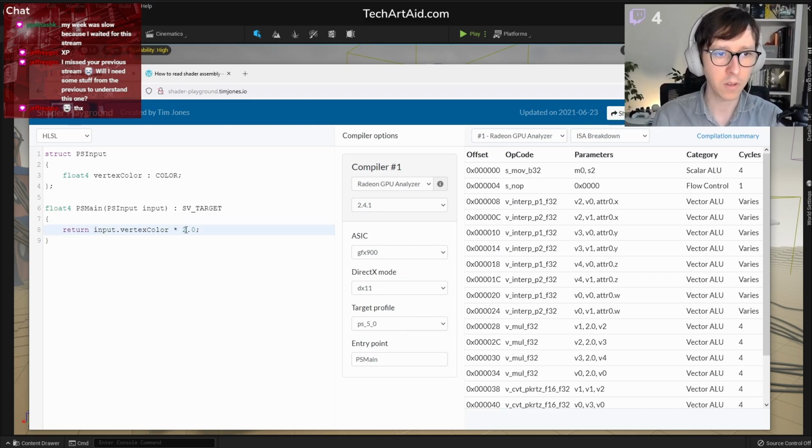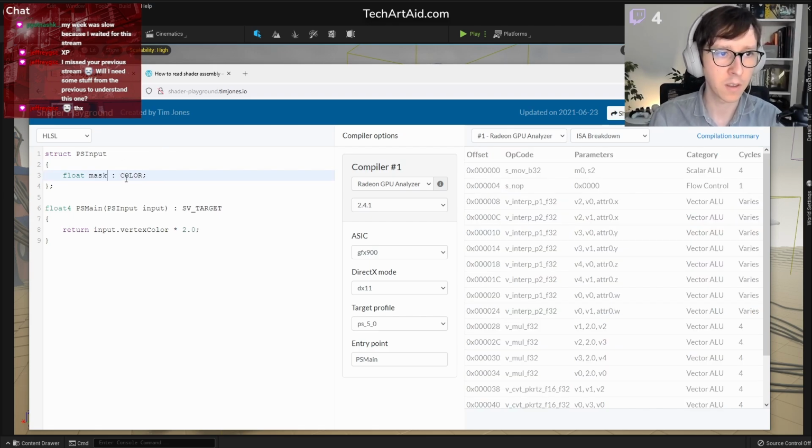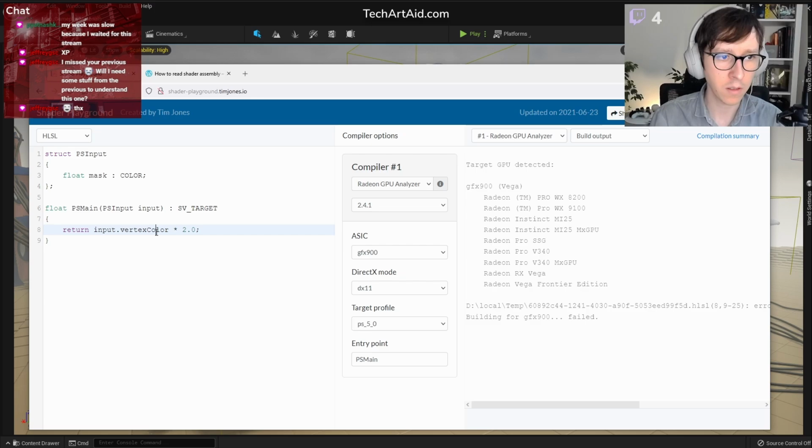So now, let's try what will happen if we... By the way, I may also reduce this from float 4 just to make the assembly shorter. Let's say that this is not a vertex color per vertex, it will be some mask per vertex, okay? And my output will also be float, just for simplicity. This won't compile, of course, because vertex color is not here. Return input mask times 2. Let's go.